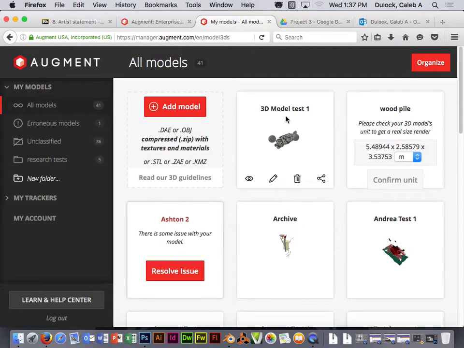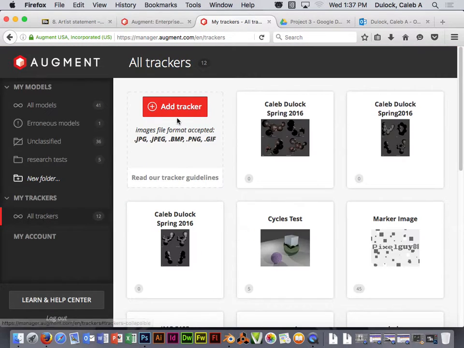Now, what we're going to do is we're going to link the model up to a tracking image so that we can actually scan and pull it up. So what we're going to use is that image we created in Photoshop. And to add the tracker, while we're in here, we're going to go to this little side menu on the left, and we're going to select the option that says My Trackers. And it says All Trackers, so just click on that. And that pulls up your tracker menu.